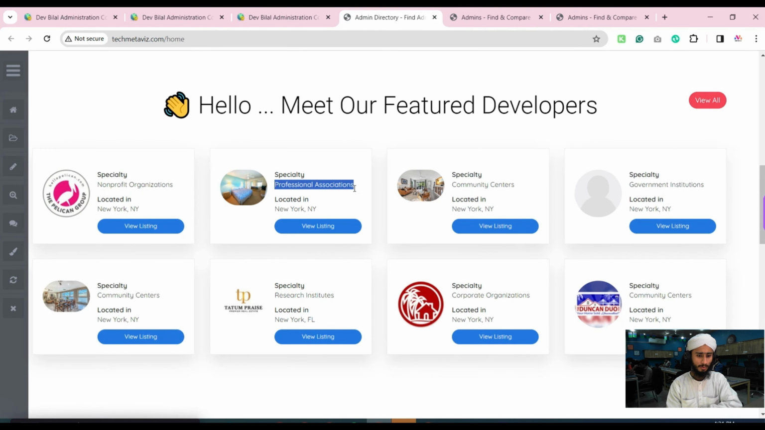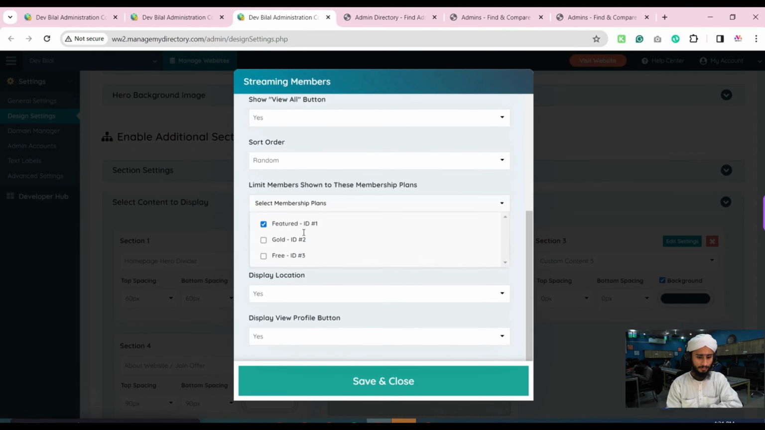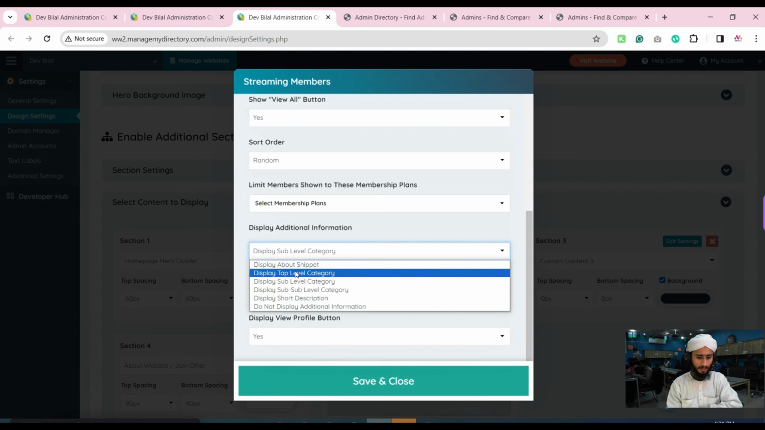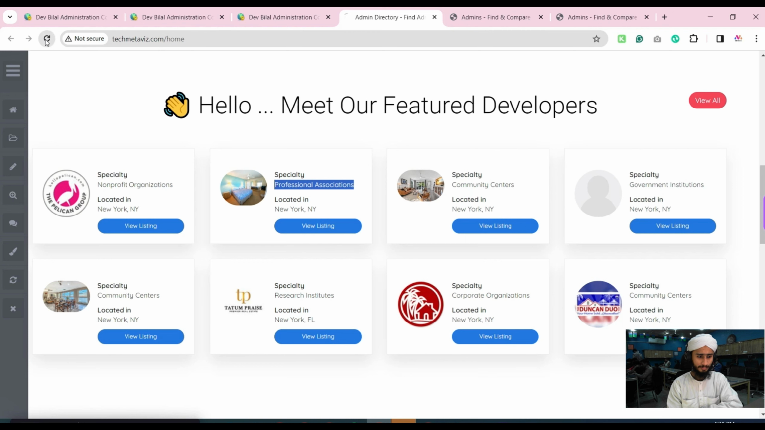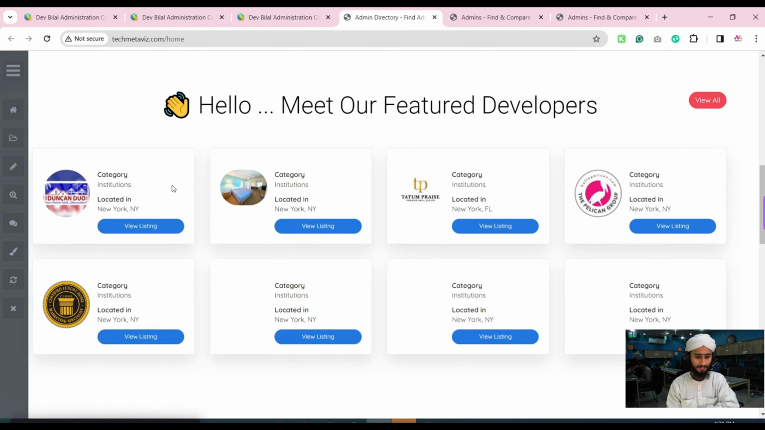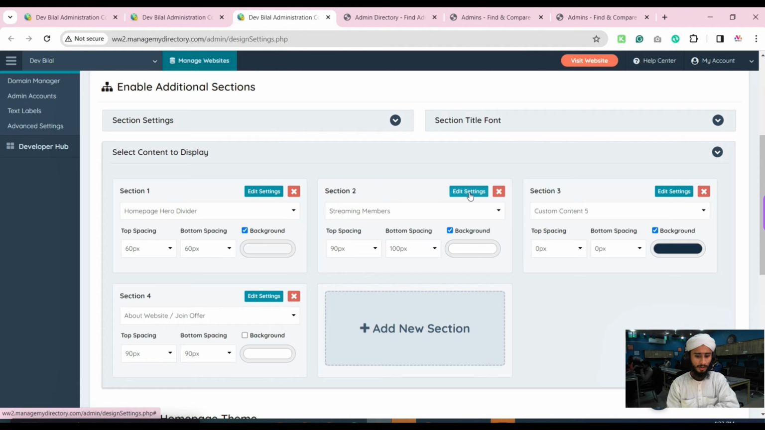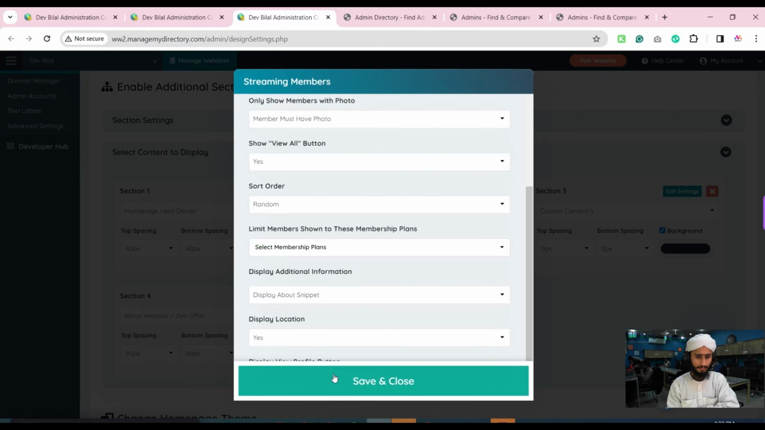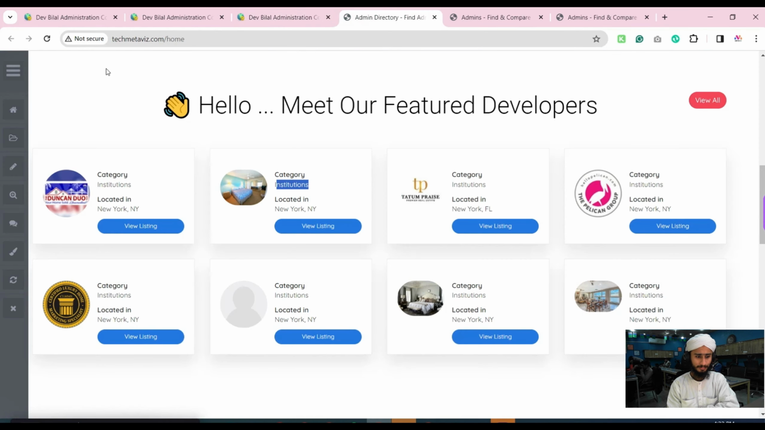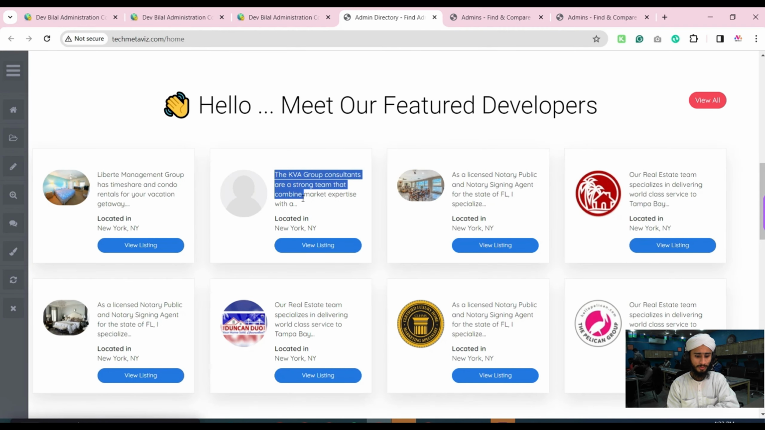For example, if you want to display top category here, you can select top category from here as well. Here, top level category. Okay, top level category is the same for all. It is institutions. And if we display about information, we can also display about information. Okay, now the about information of them is here.